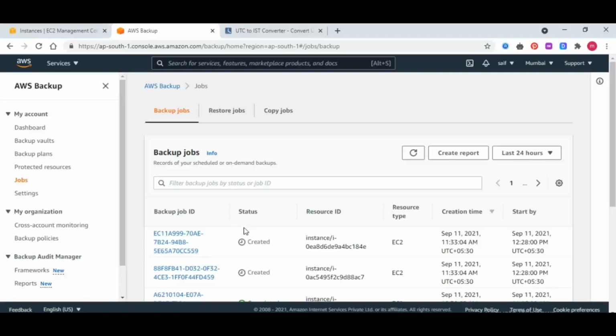the status is in created state. After completion of the backup, it will show the status as completed. Created means it is running a backup. So after some time, when the backup is complete, it will show status as completed.